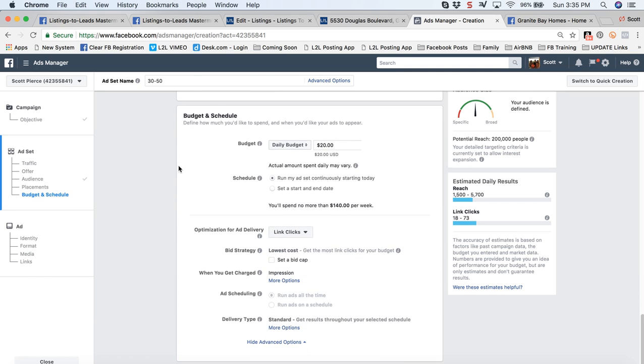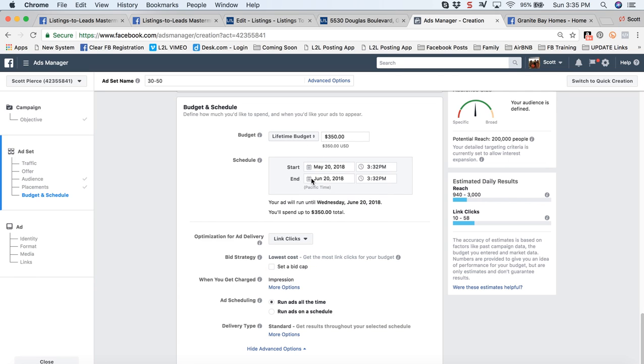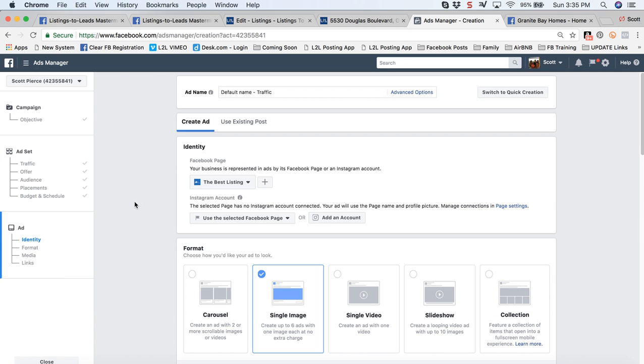And again, scroll down to budget and schedule. Go to lifetime budget. Now, for more detail on this, where we spend more time on this, you can always join us on our Tuesday webinars. And today is May 20th, so I'll run my ad. I like to run my ads for a week, so to May 27th. And I'll spend $50. So minimum is typically about $35, so I'll spend $50. But on our Tuesday webinars, we get into a lot more detail on this. Hit continue. And again, email support if you are not part of our Tuesday webinars.